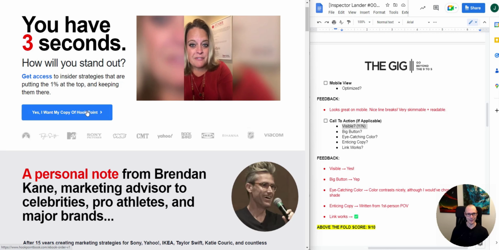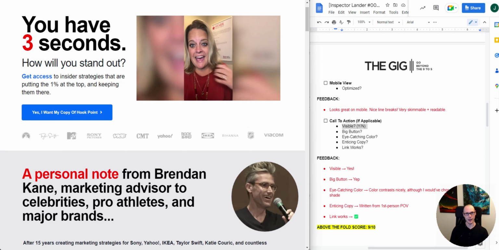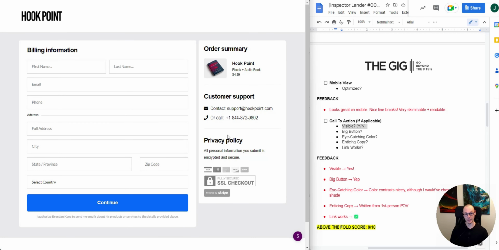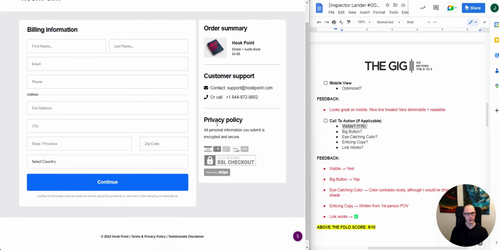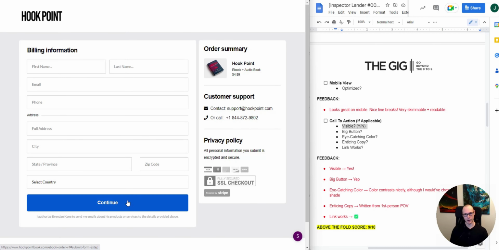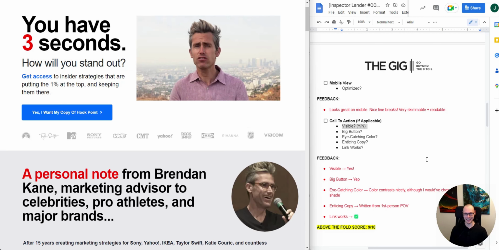And then the last thing I always like to check is, does the link work? Because it would shock you how often there are broken links, broken buttons, whatever. So here we see that the link works, so they get top marks for that.